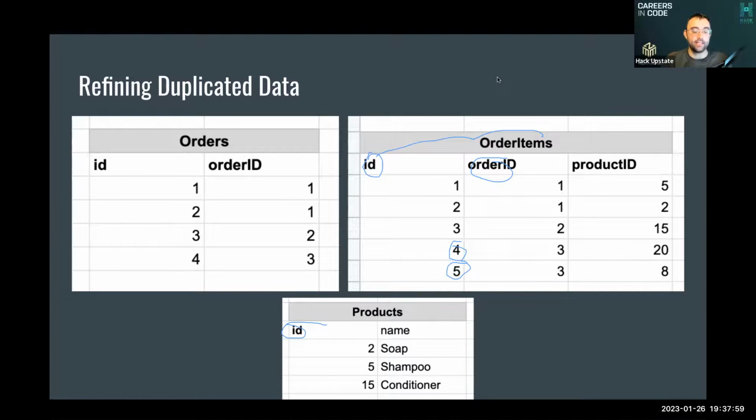Correct. IDs are almost always specific to whatever table it is, unless it's a foreign key, at which point our order ID here is referencing the ID over here. So this order ID is a foreign key, and this product ID is a foreign key because it's referencing the ID here. Okay, this ID is referencing order items. This ID is referencing orders, and this ID is referencing our products.